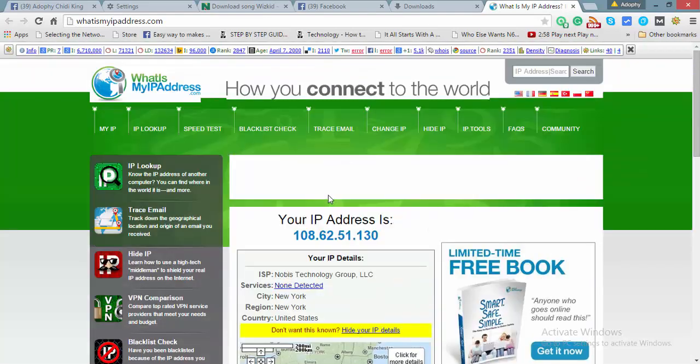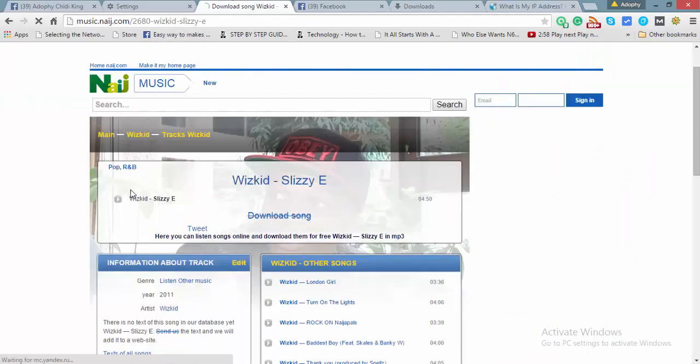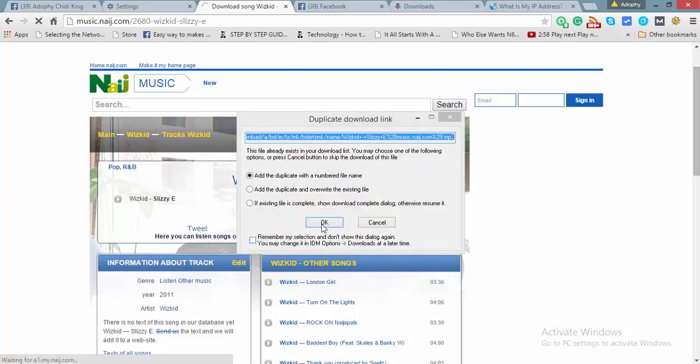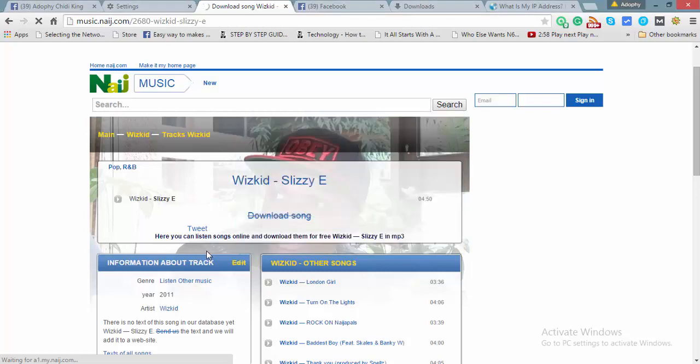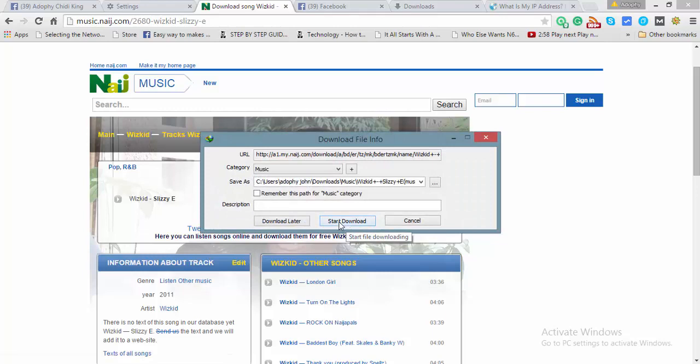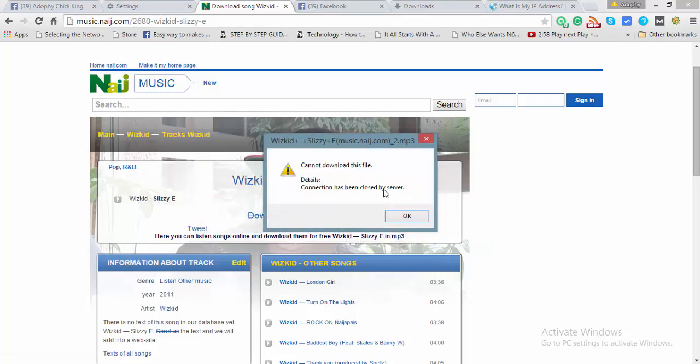So another thing for us is to change our proxy settings on Internet Download Manager, because when we try to download this music again, okay, let me use download and see what will happen. Okay, let's wait for it to load. Okay, let's download and see. Okay, let's wait for it. Cannot download this, and close and stop.